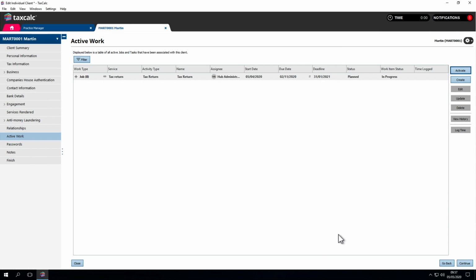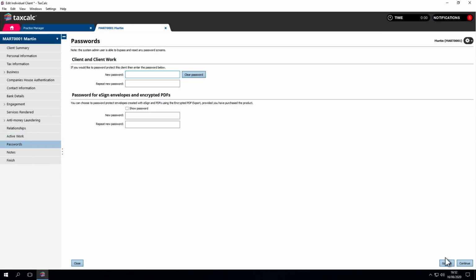If there's a client of a sensitive nature, you can set a password here. This means no other users of the TaxCalc software will be able to access the client's records without the password. You can assign a password so any documents you create, like tax returns and accounts, will be password protected. This password will apply to any e-sign envelopes or encrypted PDFs generated for this client. The client will need to enter the password to access the documents.